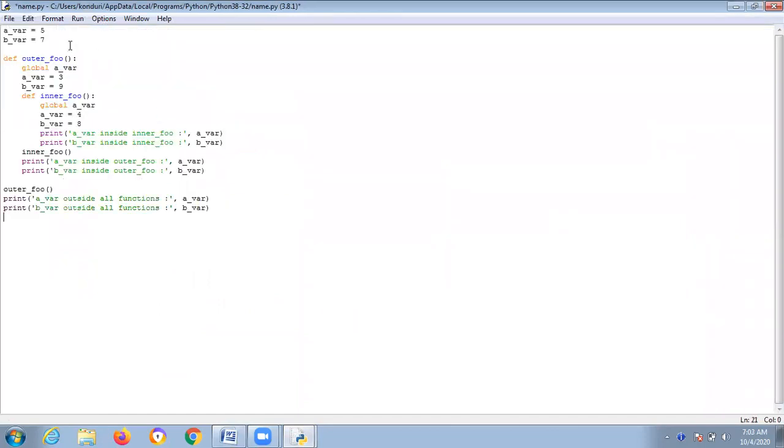Here, taking the variable as 5, value 7 assigned to b underscore where, and use the function as outer underscore f4. This will be treated as global. Again you are assigning the values 3 and 9. Again you are using the inner underscore f4. Again you are assigning values. Now print statements are introduced. First a underscore where will be printed.